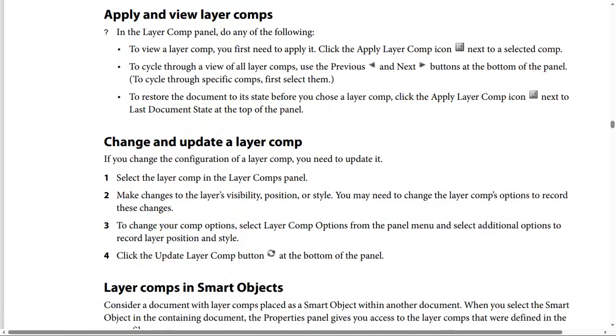How to change and update a layer comp. If you change the configuration of a layer comp, you need to update it. Number 1, select a layer comp in the Layer Comps panel. Number 2, make changes to the layer's visibility, position or style, and you may need to change the layer comp options to record these changes. Number 3, to change your comp options, select Layer Comp Options from the panel menu and select additional options to record layer position and style. Number 4, click the Update Layer Comp button at the bottom of the panel.